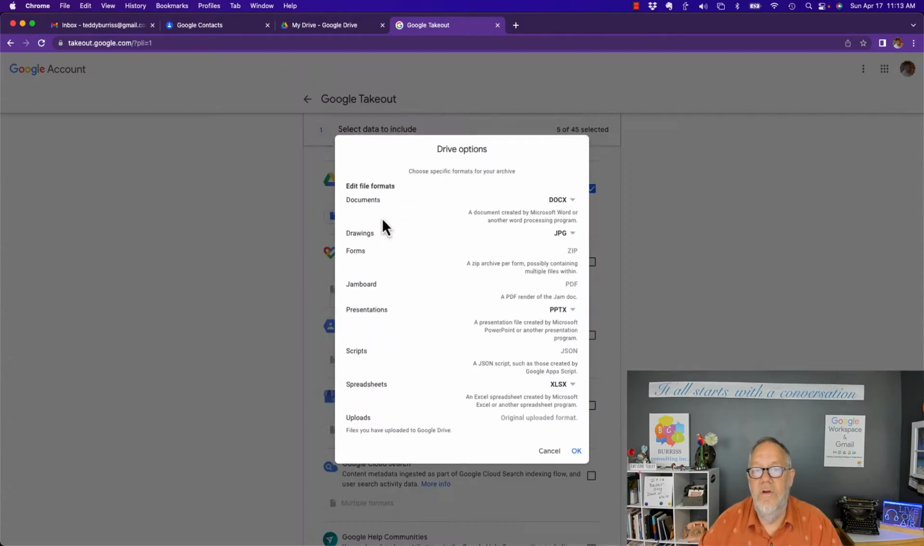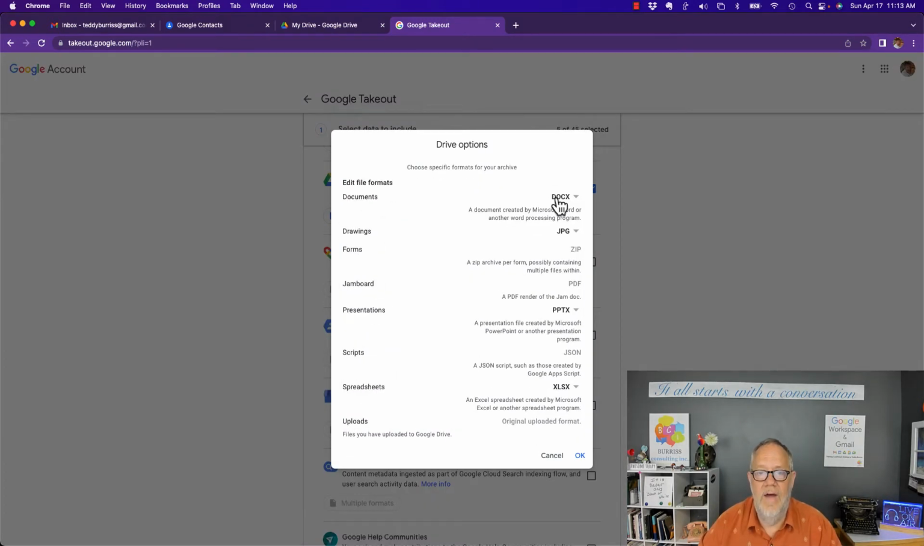Now what this is going to do is export all the documents as docx, drawings as JPEGs, and forms will be zipped so that you can upload that again into another Google Drive space. There's Jamboards, presentations, which I call slides or PPTXs, and spreadsheets or XLSX files. I'm going to hit okay.